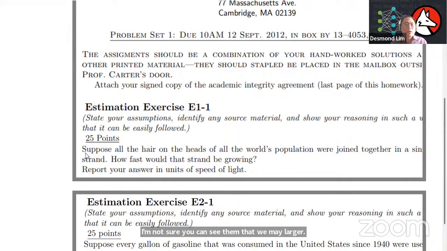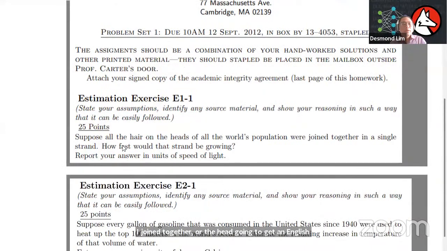This is the question. Suppose all the hair on the heads of the world population right now are joined together in a single strand. How fast will the strand be growing, because our hair is growing every second, every minute? If all of those are joined together, how fast will this single strand be growing? And report your answer in the unit of the speed of light.